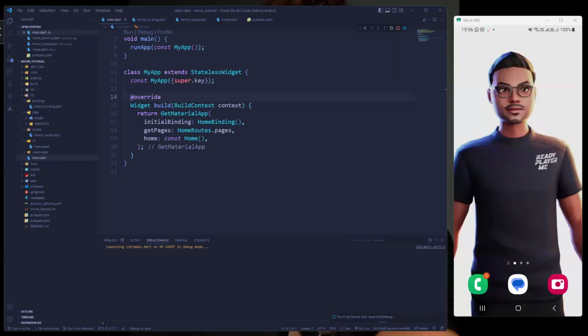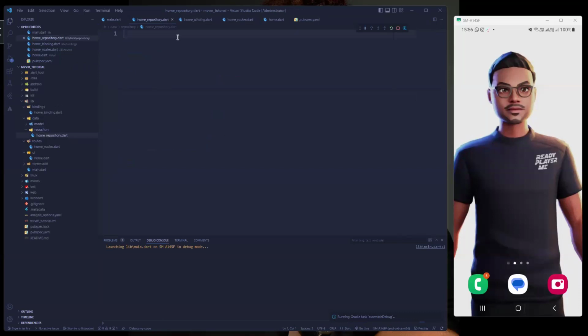Okay. So knowing what we want to build, where do we start from, right? Well, you can start from anywhere, actually. But let's start with the repository. So remember, network or database, and the repository comes in between. So let's start by creating a repository class. I'm just going to call it home repository dot dart. So class HomeRepository.